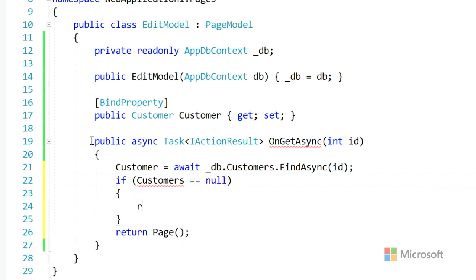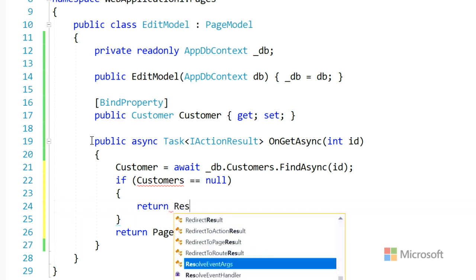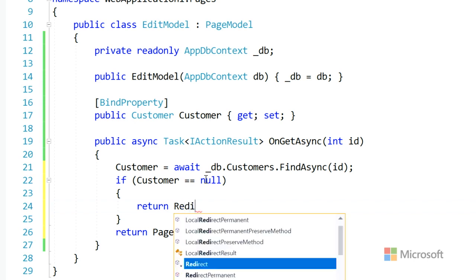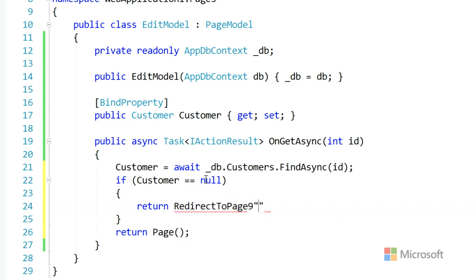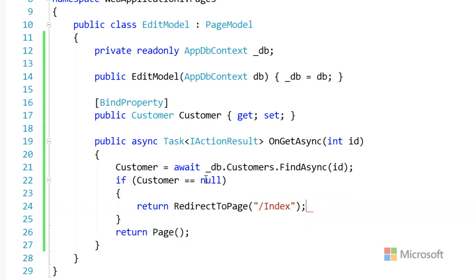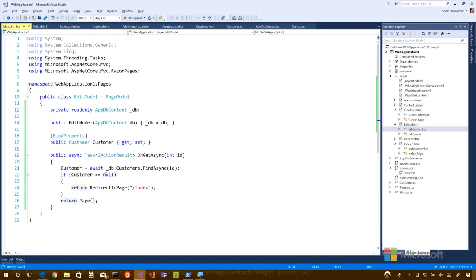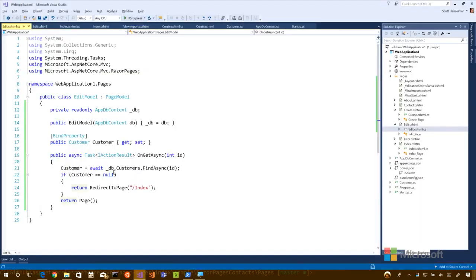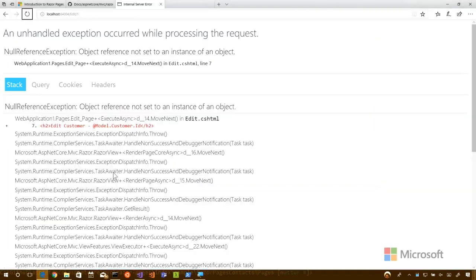Let's put them back to index. It's customer, right? Yes, pardon me. Redirect, oops, redirect to page, Index. A lot of typing, but we don't want to hide anything from you. Keeping it 100. We are absolutely keeping it 100. So this should load that up and give us a form with the customer in it.